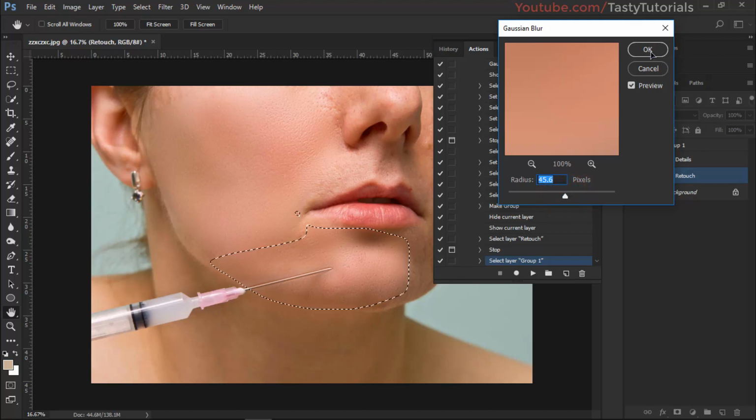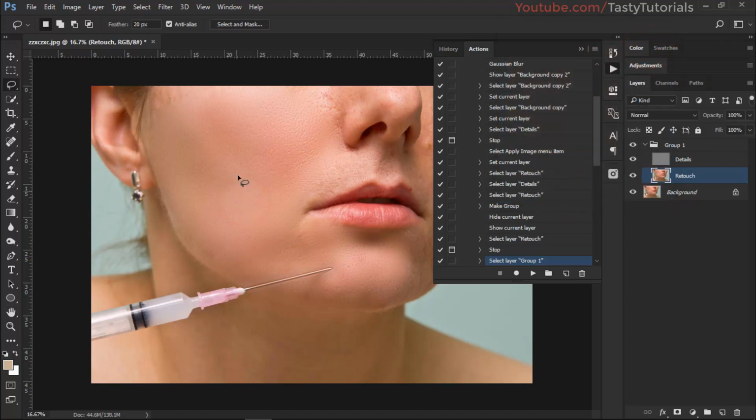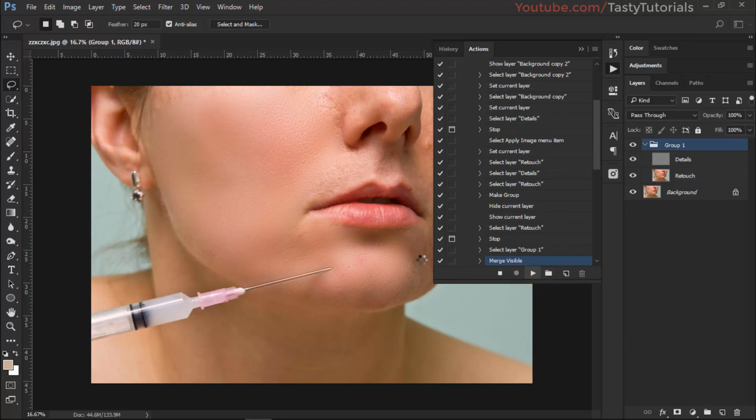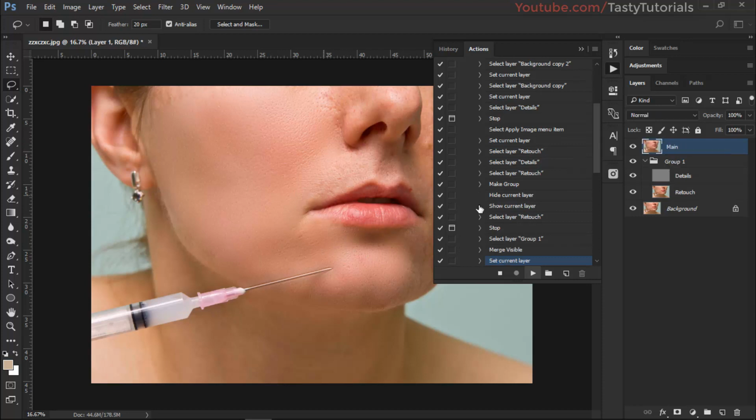I think this is nice. Click on OK, and suppose we are done with this side. Now we'll click on the play button. It will move further. You will see.